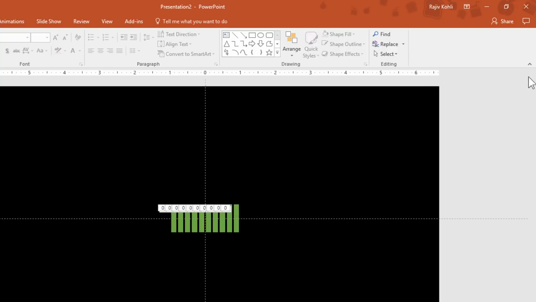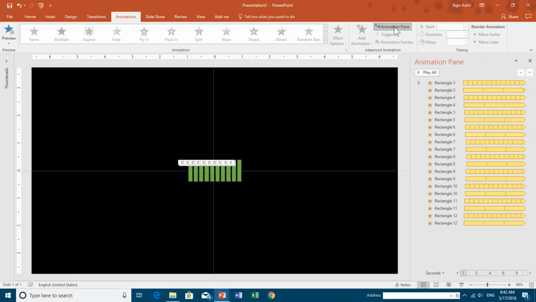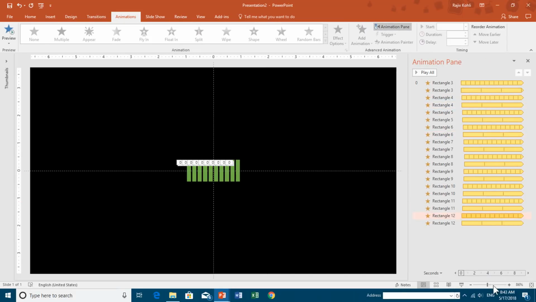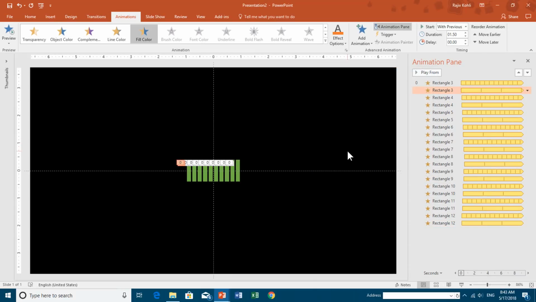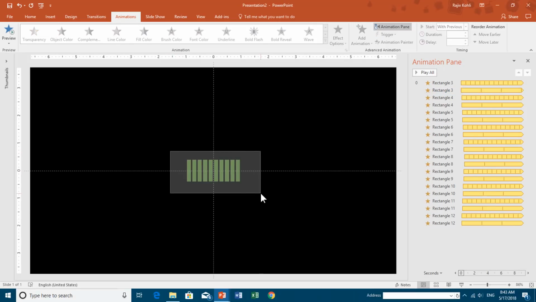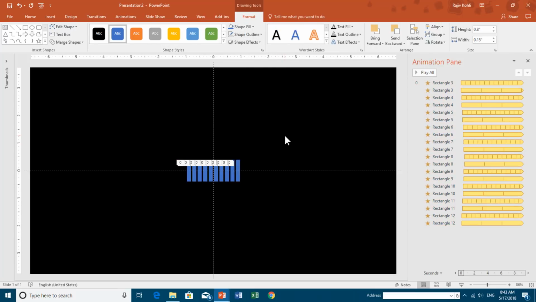Now close the animation pane and see the slideshow, and here we have our final animation. And I think I forgot to change one thing, and that is the color combination. I don't think that is the right combination. Okay, no, I need to change the fill color of this bar, and I would like to go with the blue one. That's fine.